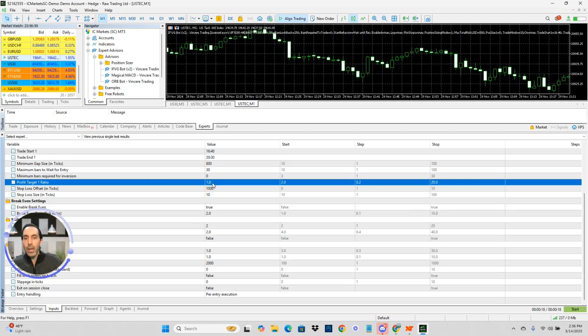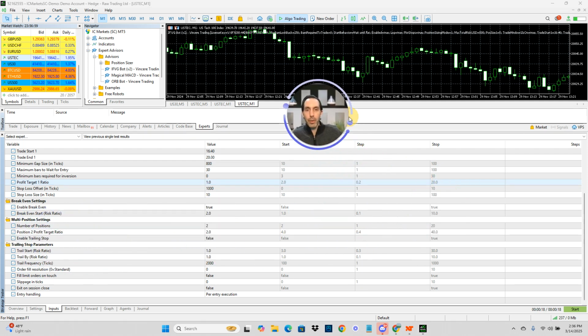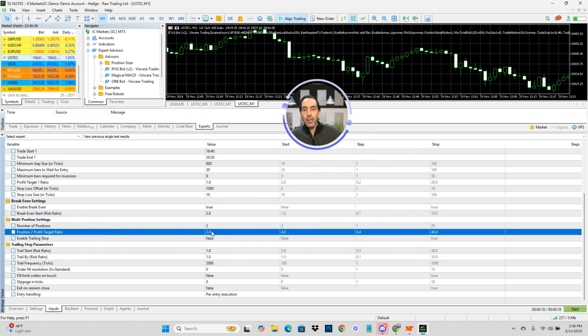Pretty simple. We have what's called a 2-position entry. So TP1 is going to be a 1-to-1, and then TP2 down here is going to be a 2-to-1.